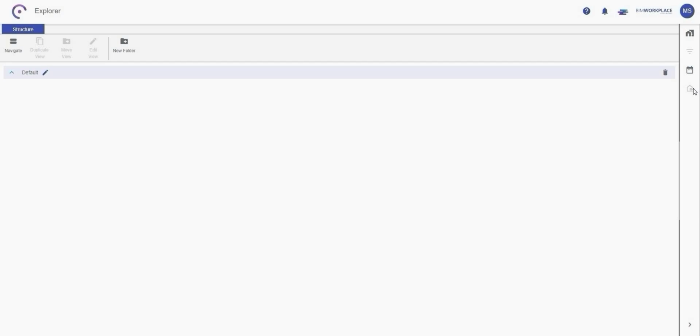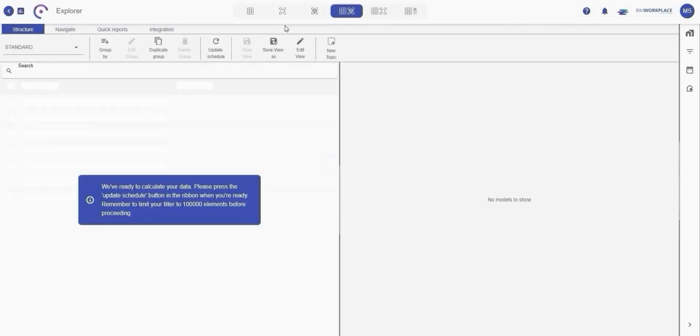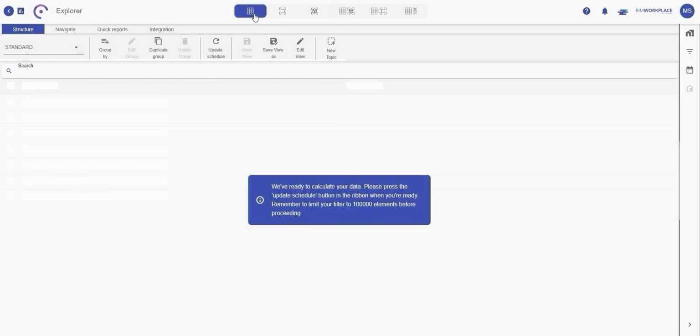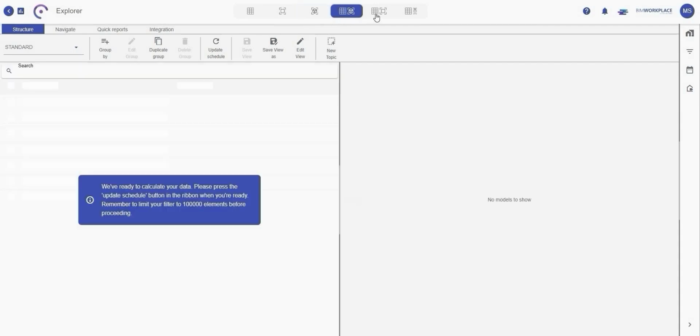To begin working in Explorer, we will navigate to the top ribbon menu and click on the navigation button. Through the top menu, you can conveniently select your preferred method of viewing the data. You can choose to display only the table view, only the 2D sheets, only the 3D model, or some different combinations between these three types of visualization, for example.